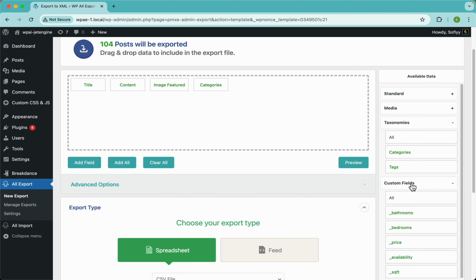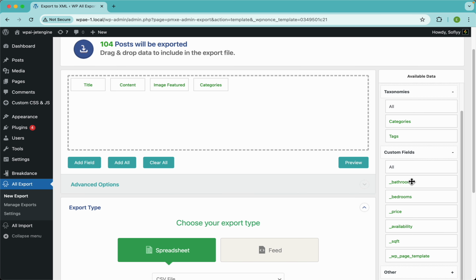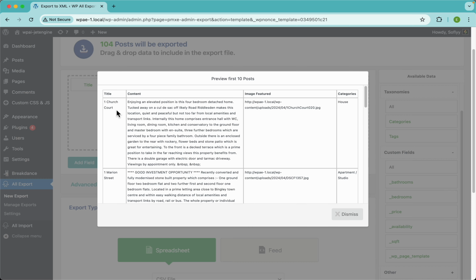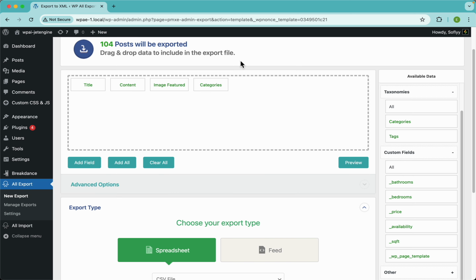And then for custom fields, these custom fields are basically any custom meta field your site has for that post type, it will show up here. Say, for instance, you're exporting some listings, which is actually the case. These are property listings, actually houses and whatnot. So all of those fields, like how many bathrooms it has, how many bedrooms, the price, availability, all of that stuff is going to show up here in custom fields.